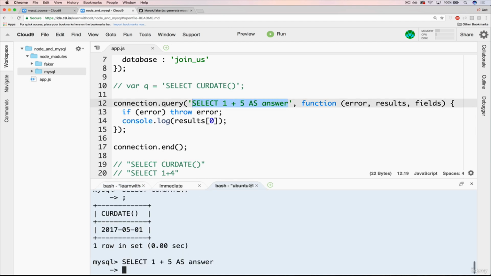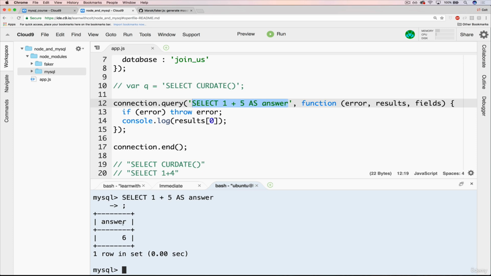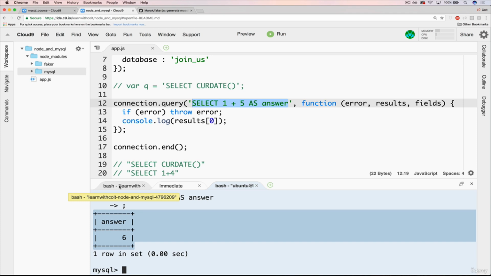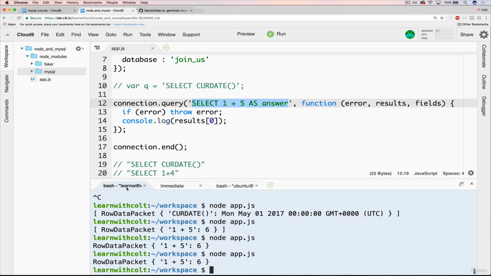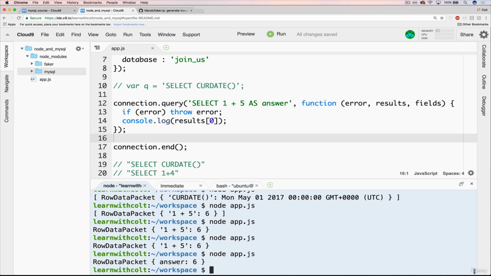I mean, if we run it over here, this is what we get, right? Well, this is not JavaScript. So the whole job of this MySQL package is to figure out how to take this and turn it into something we can use. So if I do as answer, now I try it again, you'll see that it's stored now under the keyword answer. So I can access it just like that.